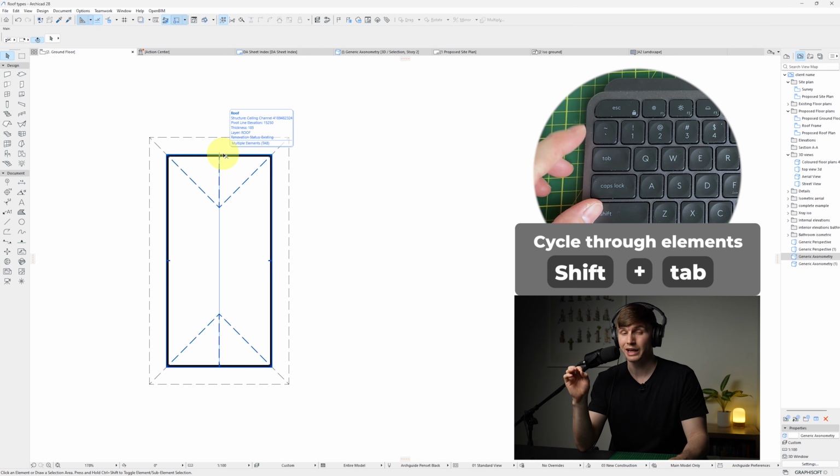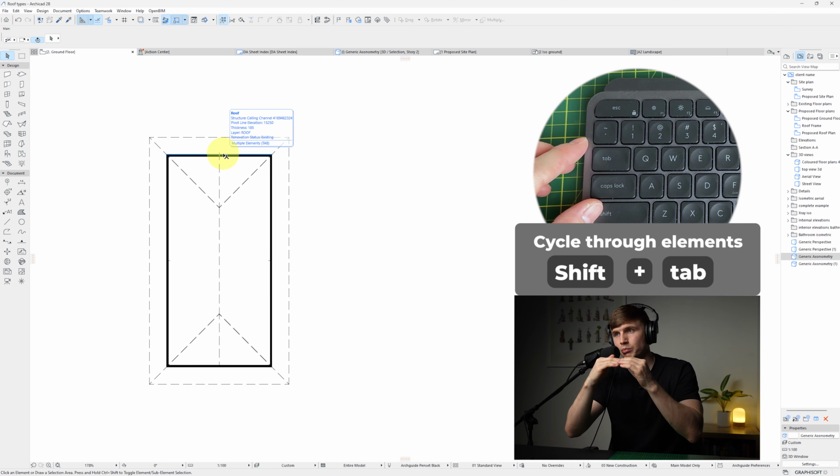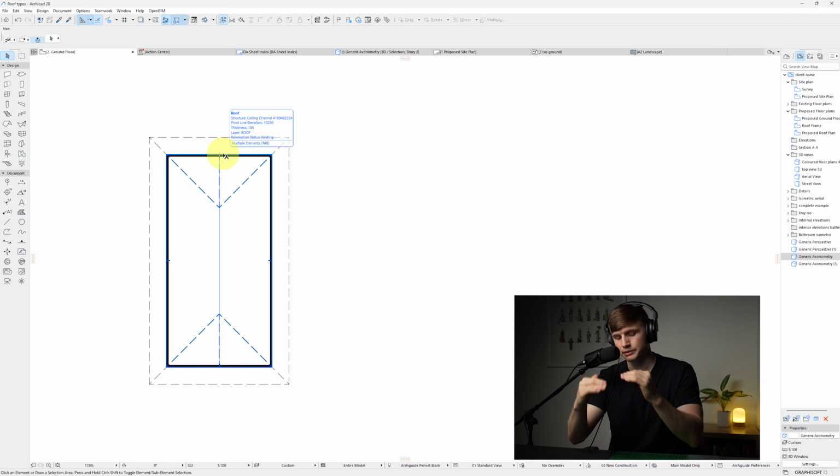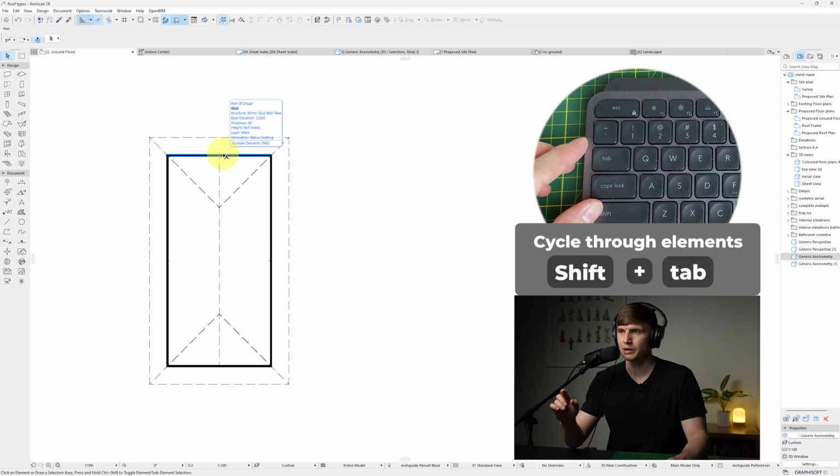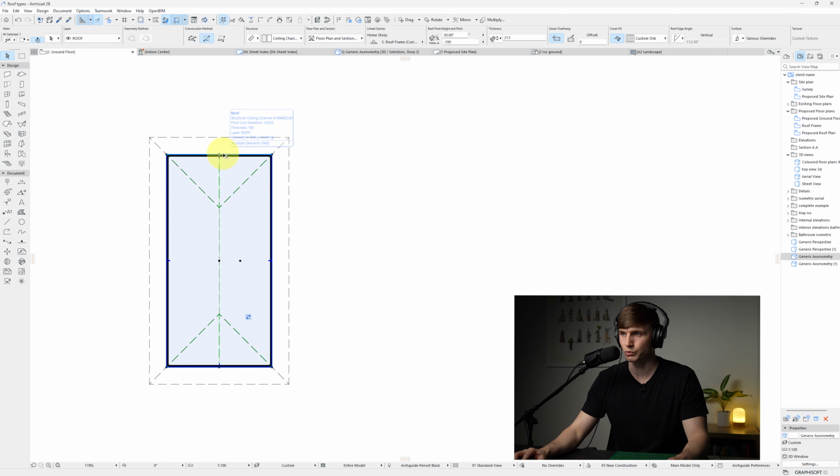Now, if we hit Tab again, it's going to show the slab, and Tab again, it's going to go back to the roof. So when there's multiple things layered on top of each other, holding in Shift with our cursor over the top of those elements and tapping Tab will typically cycle through those elements so we can select what we actually want. So if I hit Tab, Tab, we can now use the left click to select this roof.